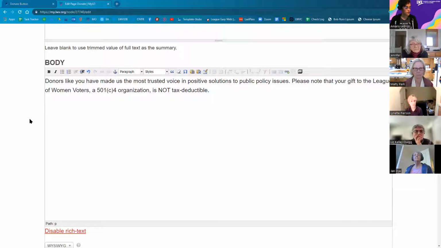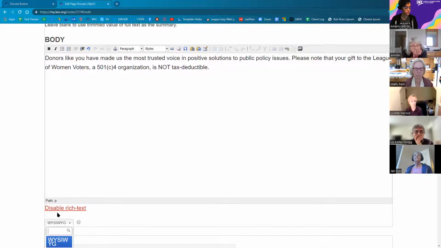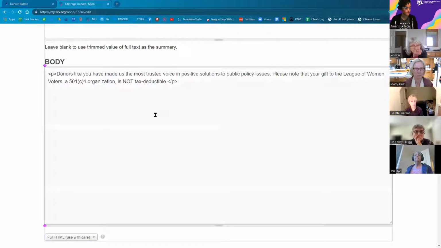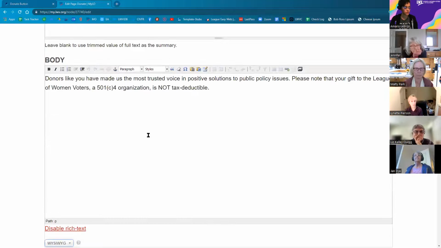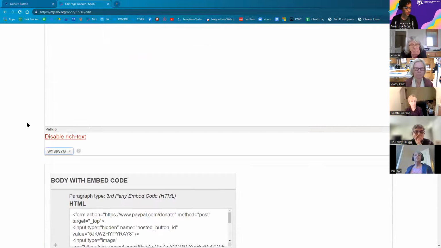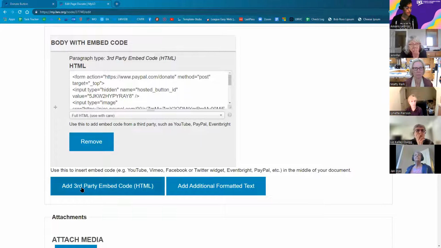So I have two ways that I can go about this. I can add it here at the bottom of the body. Directly in this body box, I would have to swap from WYSIWYG to full HTML and add it here, paste it in there. Or my other option, if I want to leave that as WYSIWYG and not worry about switching back and forth, I can come down here to the body with embed code section and add a third-party embed code box. I won't have to switch around anything.